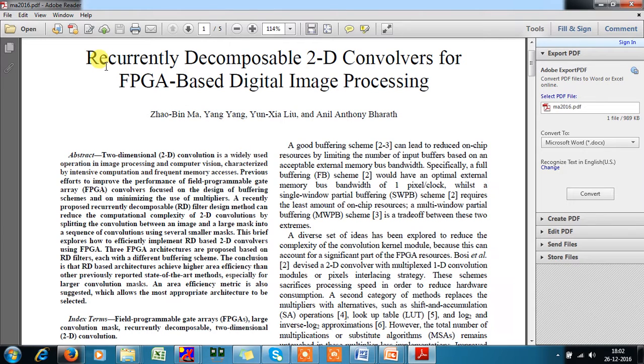The title of the project is Recurrently Decomposable 2D Convolvers for FPGA-Based Digital Image Processing. Here, a 2D convolver's recurrently decomposable image is going to be fed into an FPGA kit, which is based on digital image processing. The term 2D convolvers means it has only rows and columns in two dimensions, and FPGA means field programmable gate arrays.